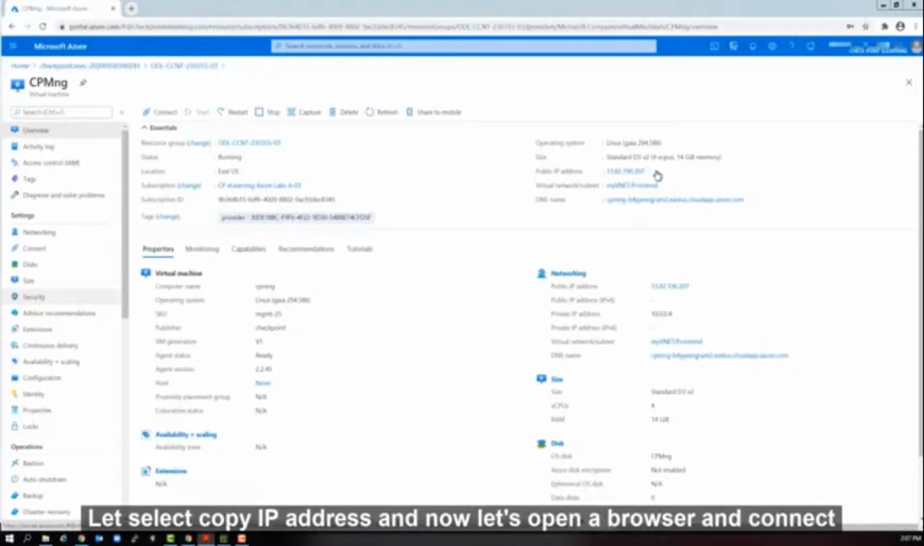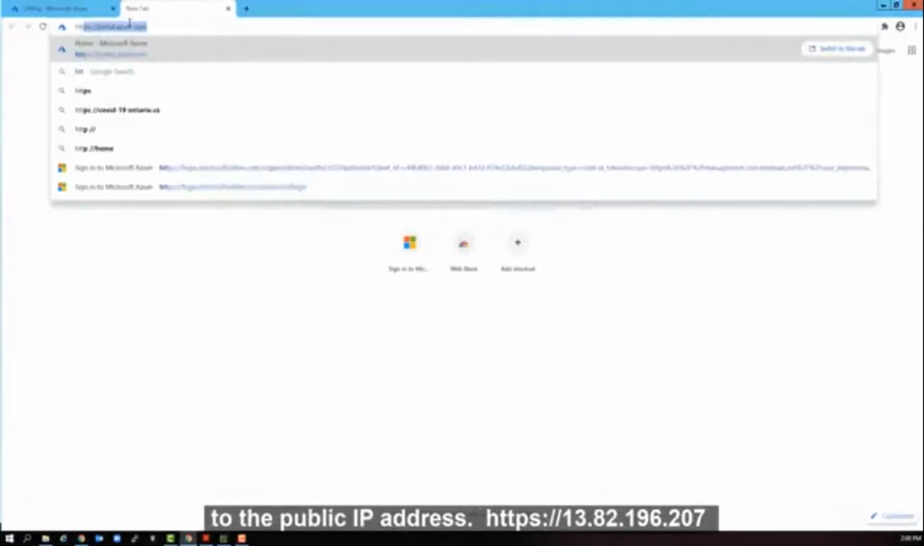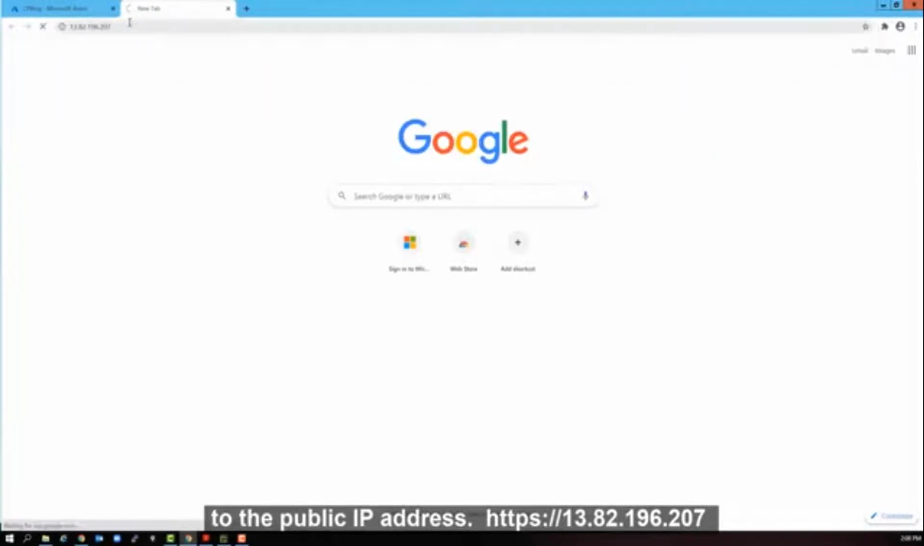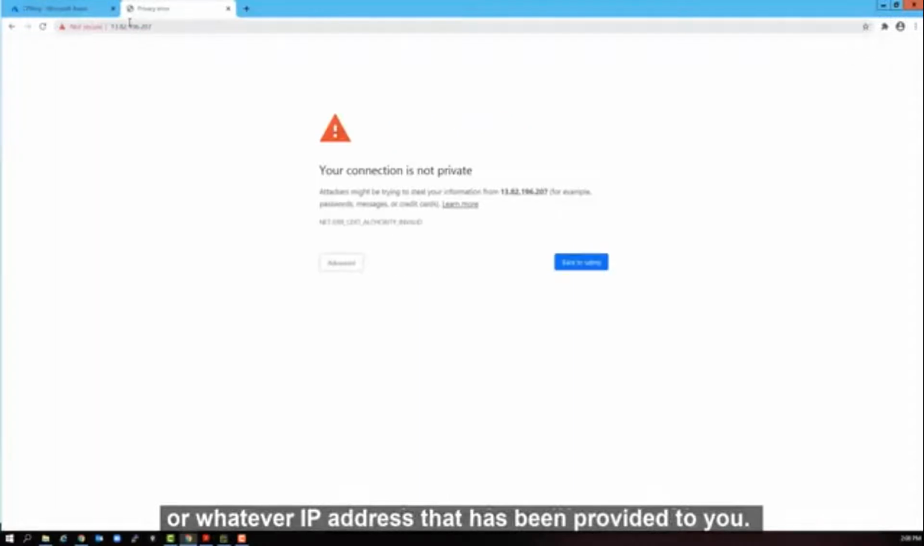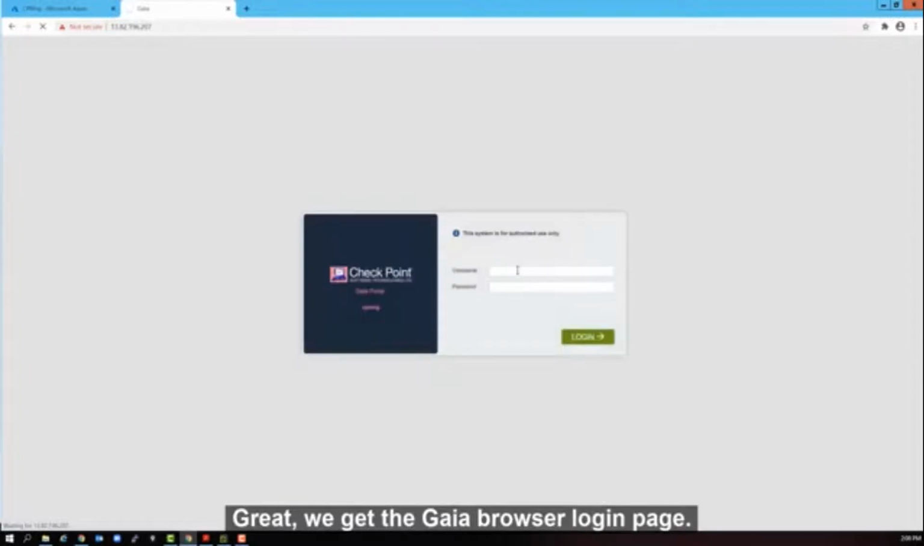Let's select Copy IP Address, and now let's open a browser and connect to the public IP address, https://138.2.196.207, or whatever IP address has been provided to you. Hit enter. We get the standard certificate cannot be verified message, which is normal because it's a self-signed certificate. Select Proceed to continue. Great, we get the Gaia browser login page.